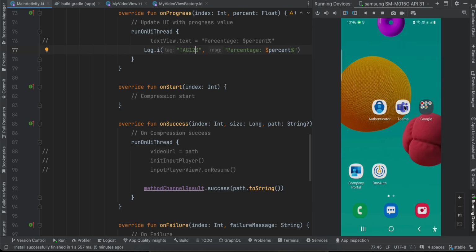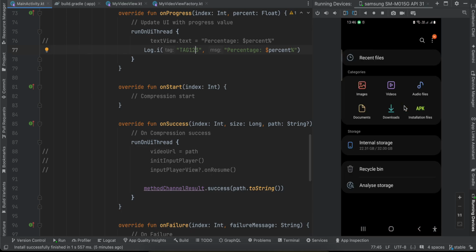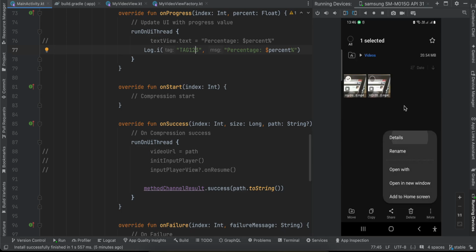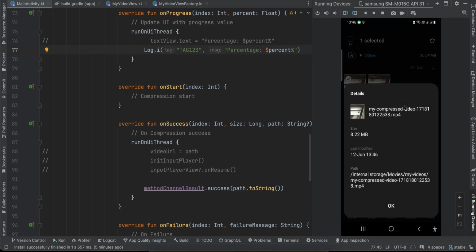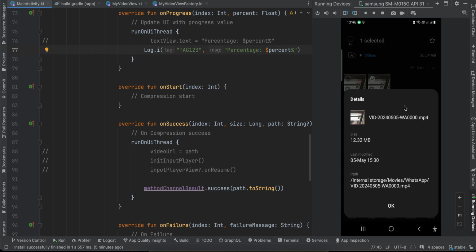So if I go to my files app, if I go to videos, here you can see there are two videos. If I select the compressed video and select the details, here you can see it is almost 8.22 MB. And if I select the original video and see the details, it is almost 12 MB. So it has compressed our video.